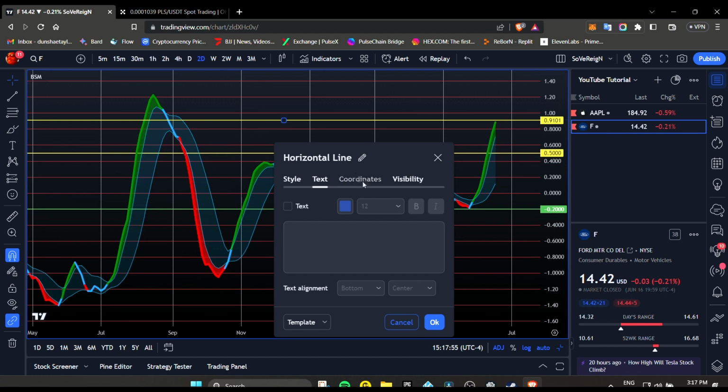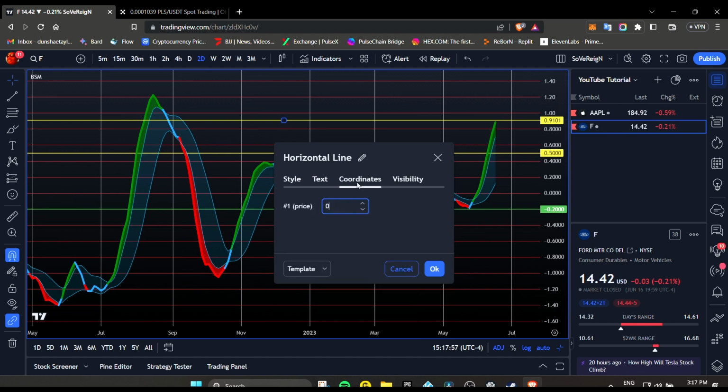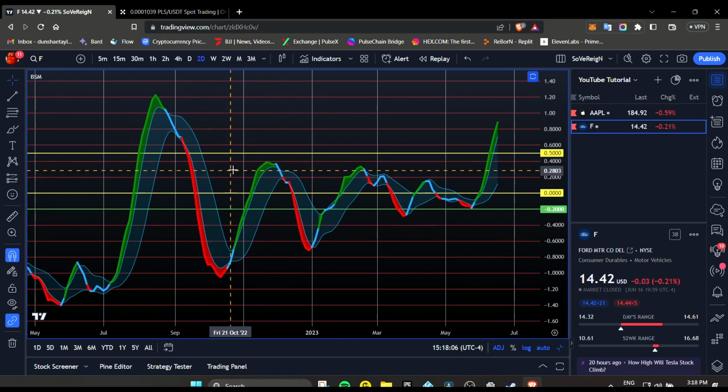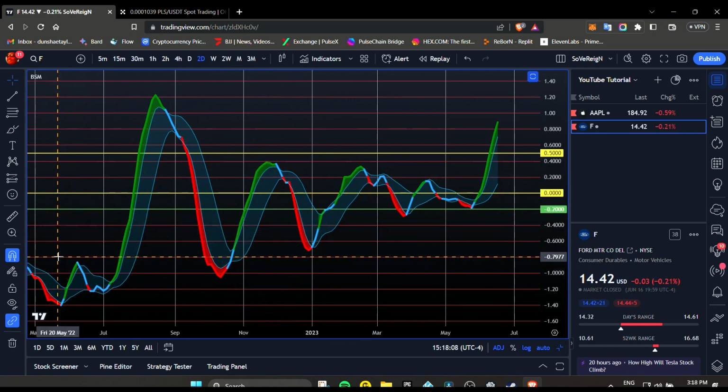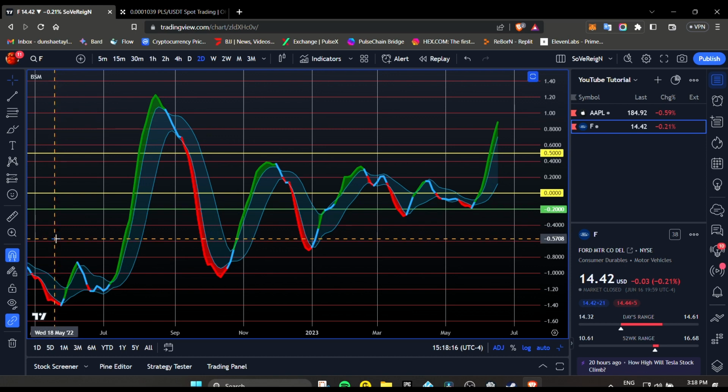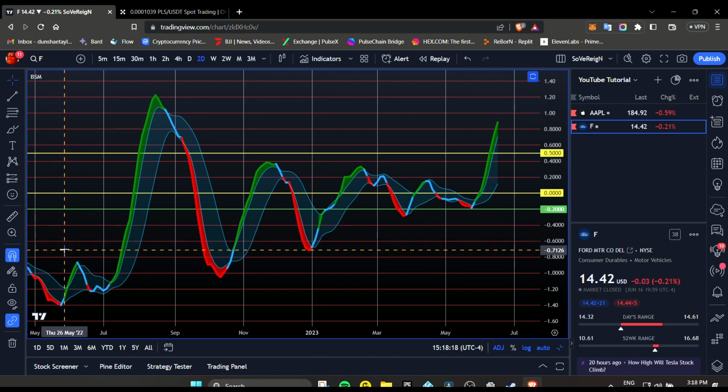I like yellow. So go to coordinates, just hit 0 and then hit OK. No matter where you put the line on the screen, it's going to go down to the 0 line exactly where you need it. And then once it's here, you can look at the Bollinger Band and see: is the Bollinger Band below the 0 line, or is it above the 0 line? If it's below, it's a good buying opportunity. If it's above, it's a good put opportunity.